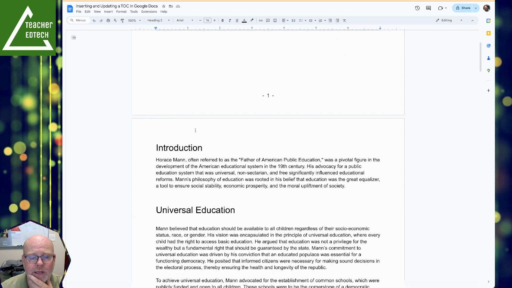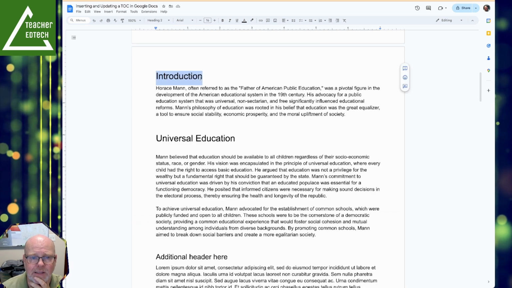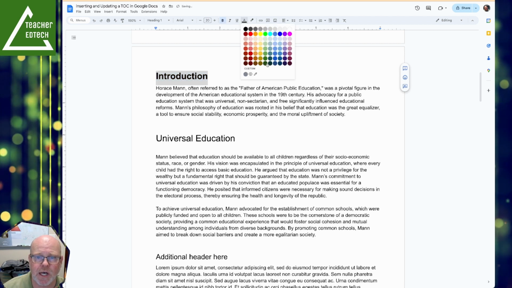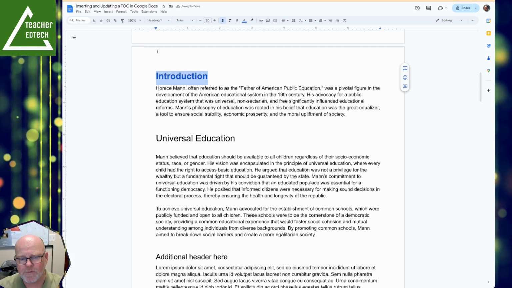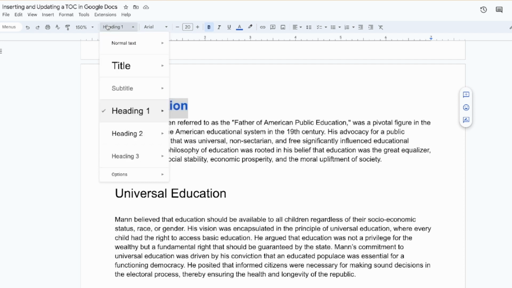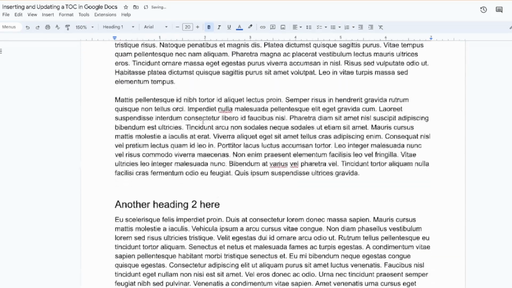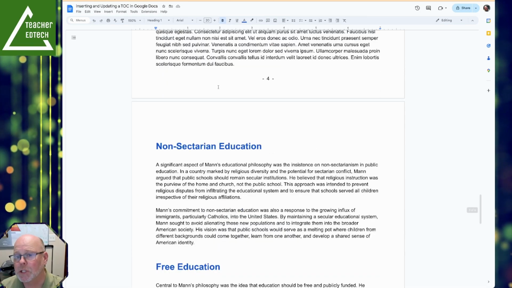Now, another cool thing is, we've inserted a table of contents, we've updated the table of contents. So now if I want, I can update these headings. For example, I can highlight this introduction, I can make it bold, and I can change the color to blue. And so now I want all of the heading 1s to be bold and blue. So all I have to do is go up to heading 1 right here, because it's selected already, and update heading 1 to match. And when I do that, all of the heading 1s are going to be updated to be blue and bold.